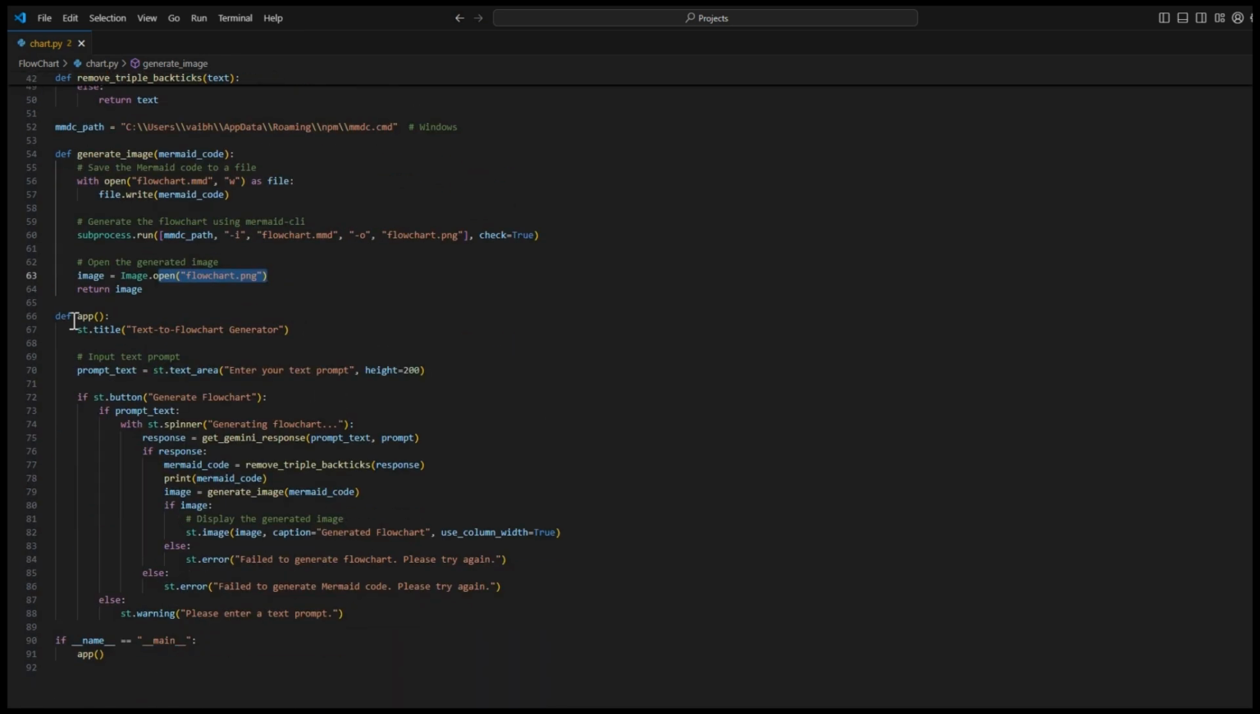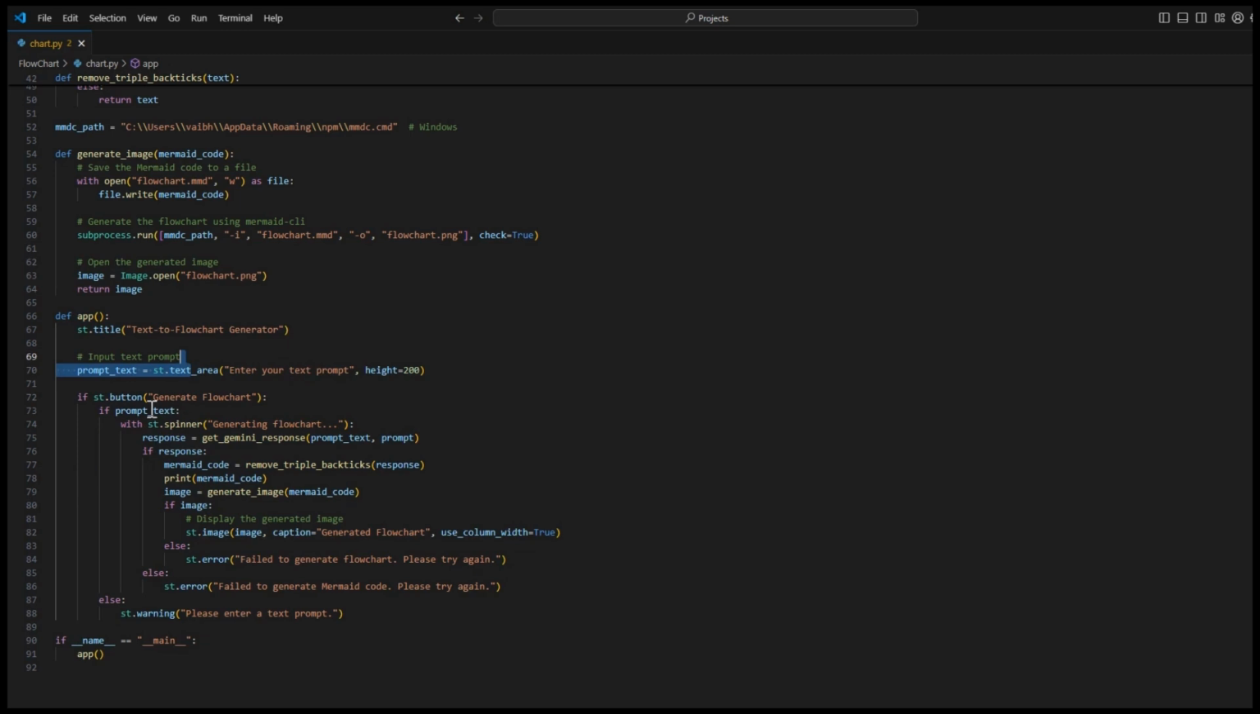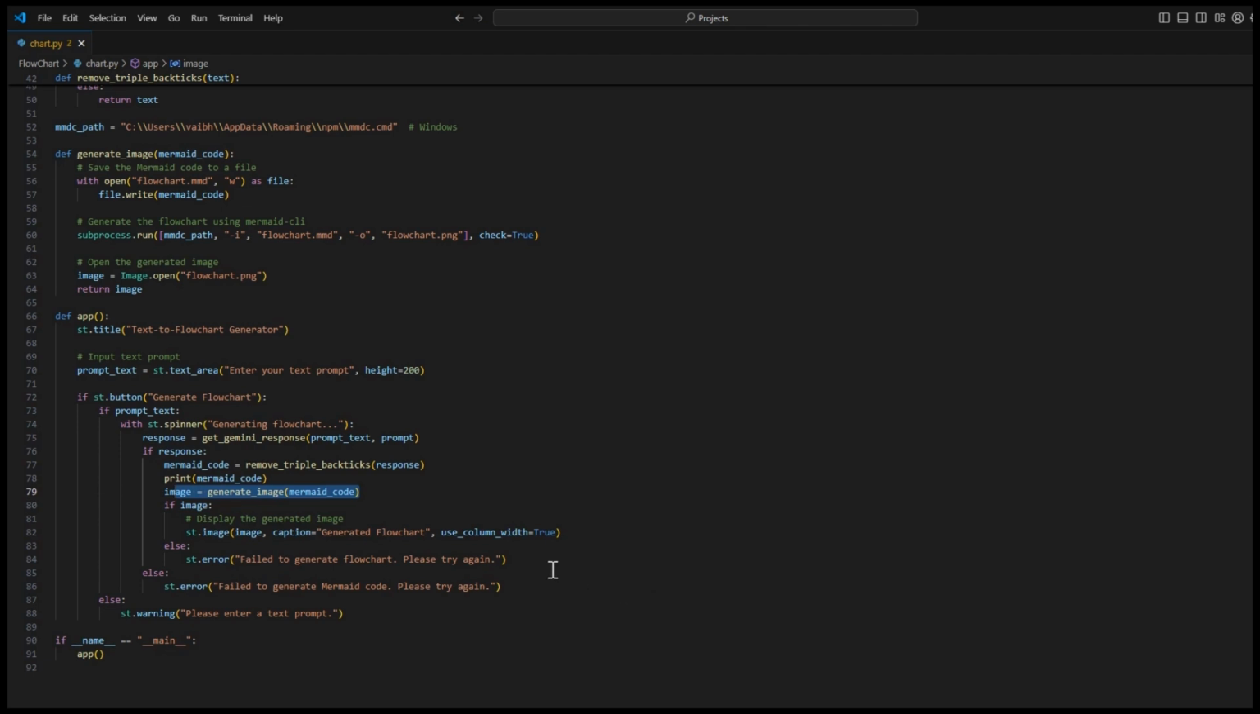Step 8. Creating the Streamlit app. The main function of the Streamlit app. How it works: the user enters a text prompt describing the flowchart. The app sends this prompt to the Google Generative AI Gemini model for processing. The AI model returns Mermaid code, which is cleaned up and saved as a .mmd file. The Mermaid CLI converts this code into a PNG image. The image is displayed in the Streamlit app for the user to view and download. This script allows users to generate flowcharts automatically from text prompts, simplifying the creation of visual diagrams.